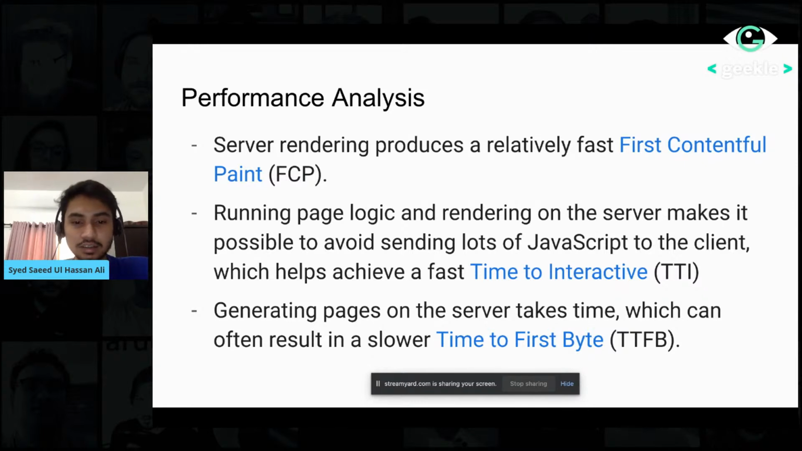But as I discussed earlier, since the data fetching happens on the server side, the time to first byte can be longer for server-side rendering. So you can simply say that the load time for server-side rendering can be longer, because the server fetches some data and then prepares the HTML with it.